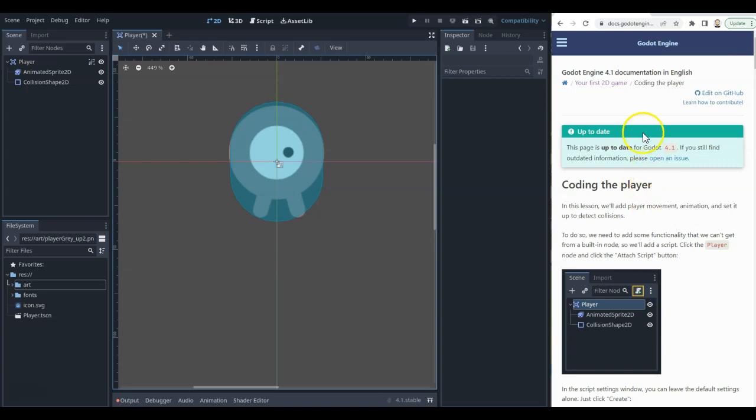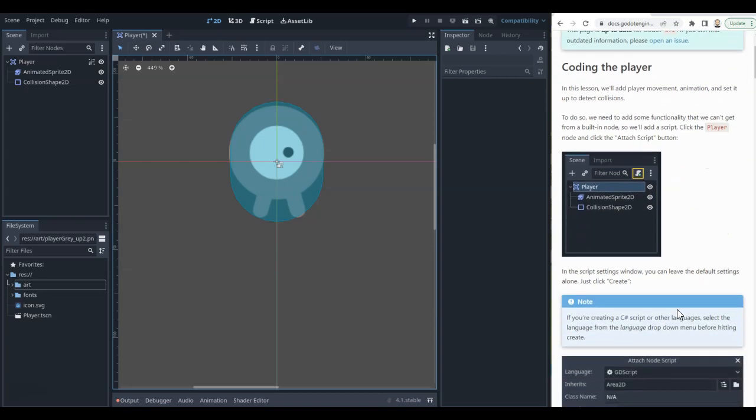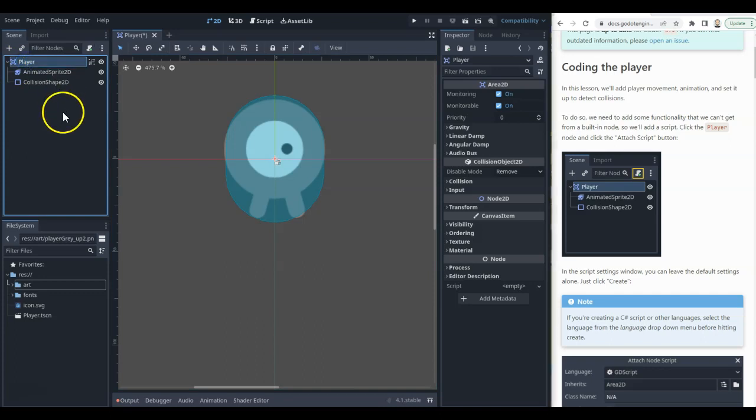And as in the first section, I'm not going to be reading through this word for word. I strongly encourage that you do, but I'll be trying to point out key things as we go along. So the first thing is we're going to be adding our first script. We're going to add that to the player node that we've been working on. You can add a script to any node, but it makes sense for it to be at the top level in this case for the entire player.